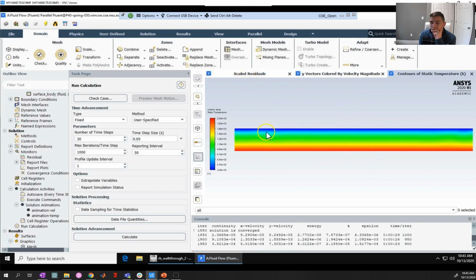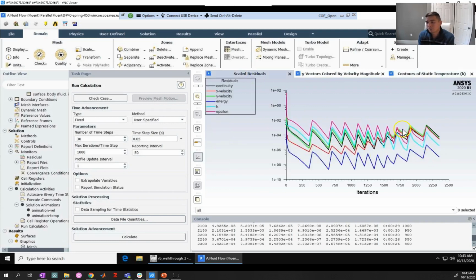So you can see a little bit of disturbance here. It's not too big yet, but now we can definitely see, okay, we've got some disturbances that are going to start amplifying. And if we look at our scaled residuals, you're starting to notice that the number of iterations is increasing as that instability grows. Okay.